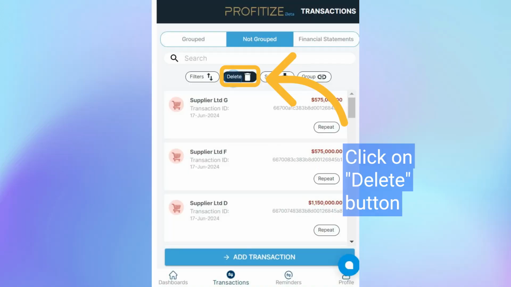Now, let's shift gears and show you how to delete transactions in PROFITIZE. Note that PROFITIZE does not let you modify data for transactions you already entered. This is done to protect the integrity of your data. Instead of modifying your data, you will need to delete the transaction and re-enter your correct transaction data in PROFITIZE by using the Add Transaction button in the Transactions tab.